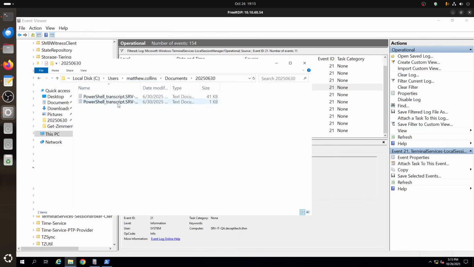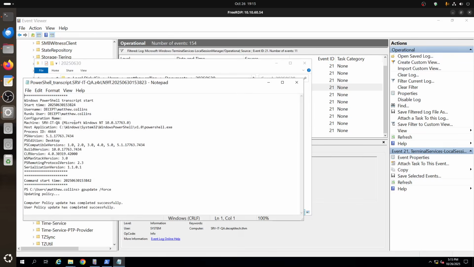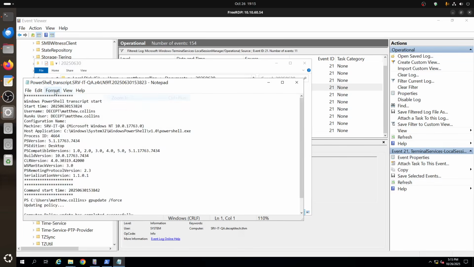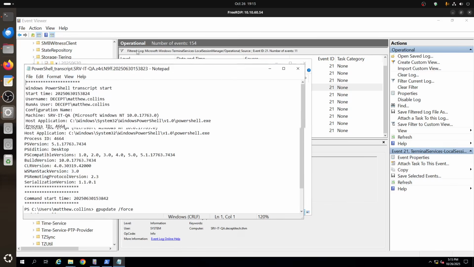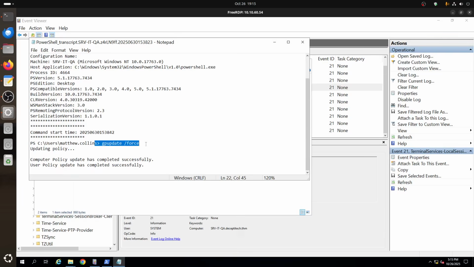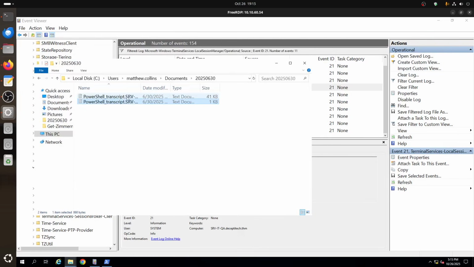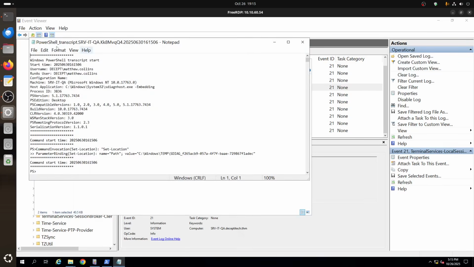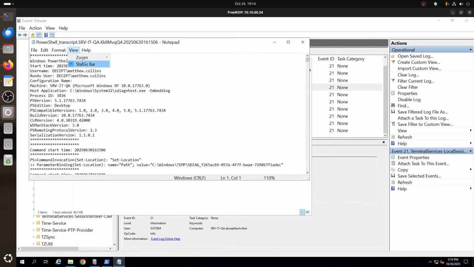So we have one that is smaller. This one doesn't have too much. If this one is deceptive Matthew, PowerShell start, then that's the only thing. Do GP update false, computer policy update has completed and finished. But if you look, this one has 40k, so this one is long. And if you open this one, there are a lot of things on it.